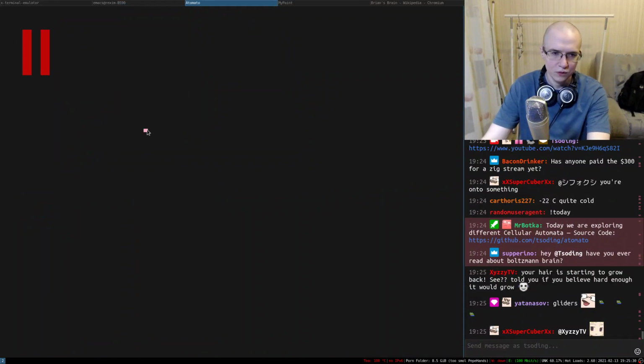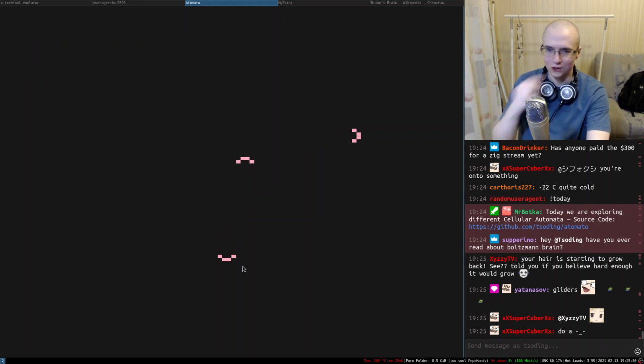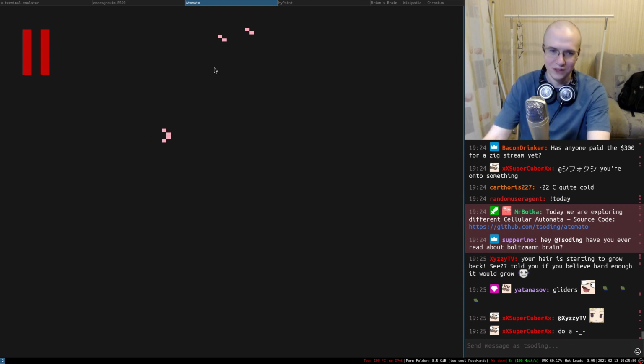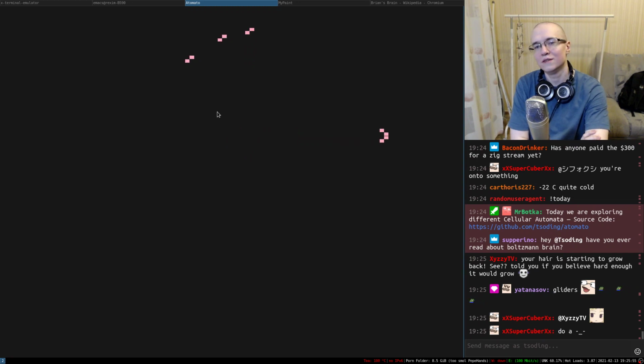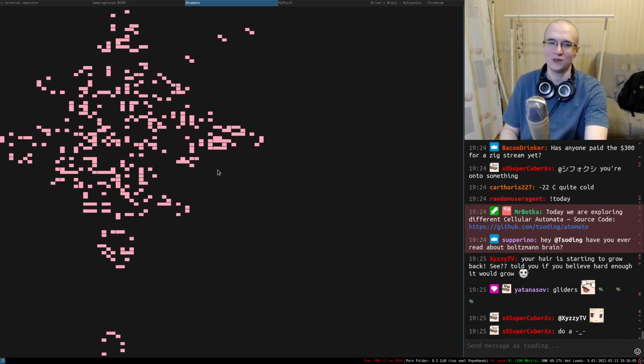So the simplest one looks like this, right? And what's interesting about this specific glider is that it works in any direction. You can point it in any direction and it will move in that direction. So that's what's cool about it. And a simple oscillator looks like this. That's so cool.